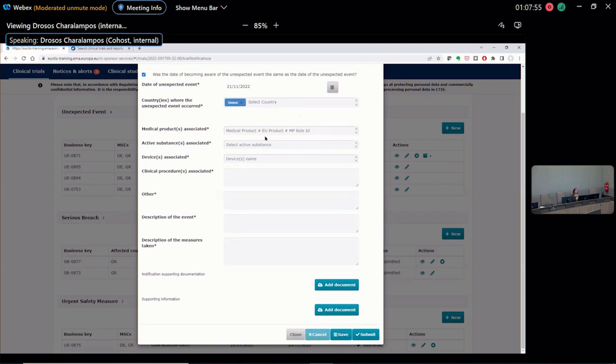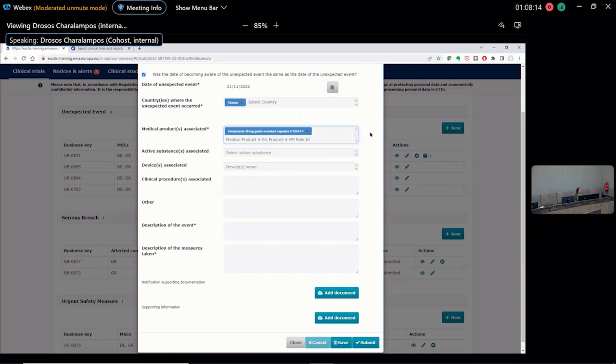Here below, you need to populate medical product associated or active substance or even device if you have already populated those items in your clinical trial application. If I click on that, the system retrieves the medical products that I had populated in my clinical trial application. I will just select one of them. And then, in case you have populated active substances or devices, you can, by using the same functionality, select them. In my case, if I click on that field, I cannot retrieve anything simply because I have not populated any active substance or device.